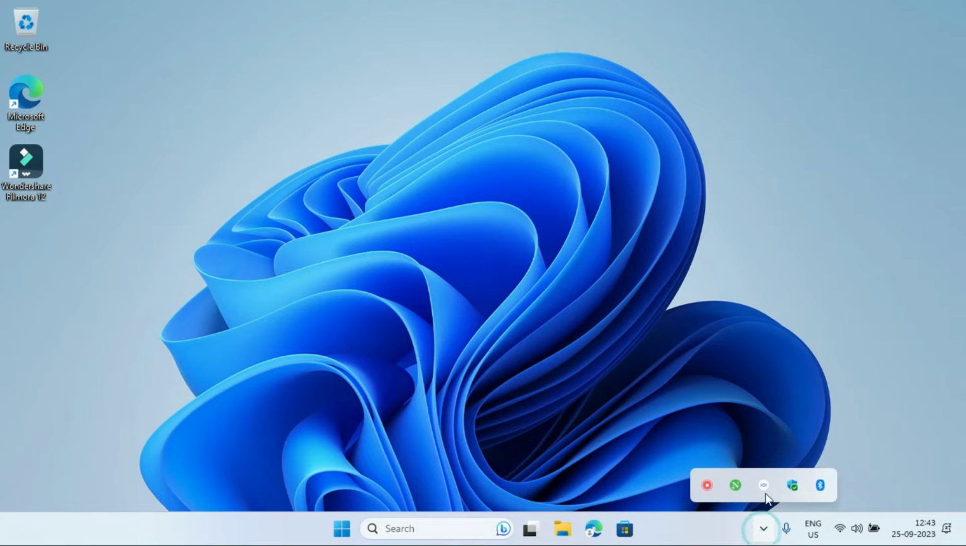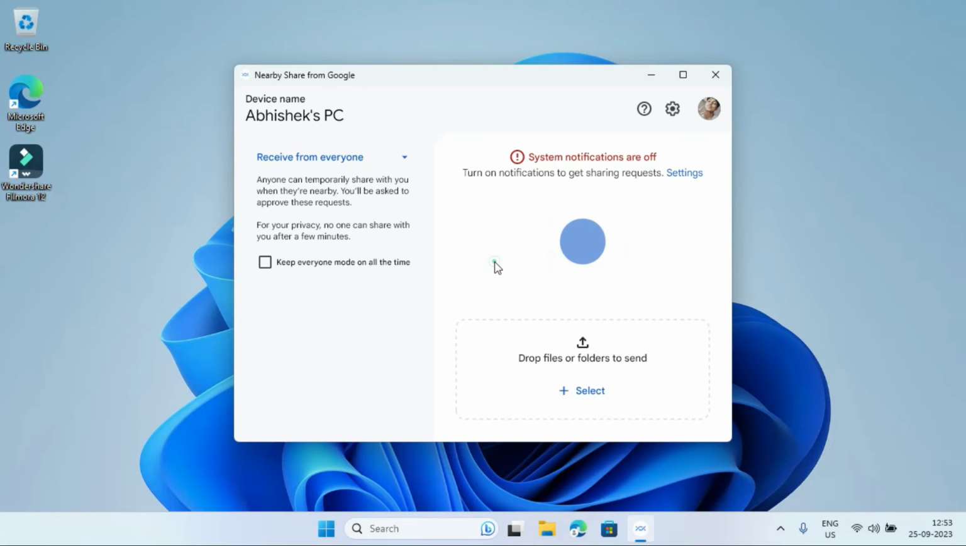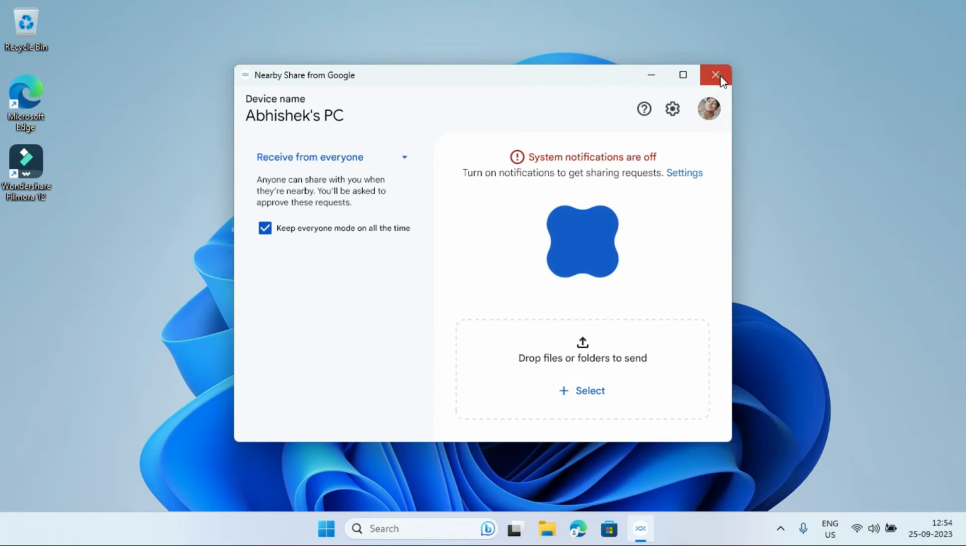Now you can see a small icon of Nearby Share on your taskbar. You can click on it anytime to open the app or change the settings. You can also check this box here to keep the Everyone mode on all the time. This way, you don't have to open the app every time you want to receive files.